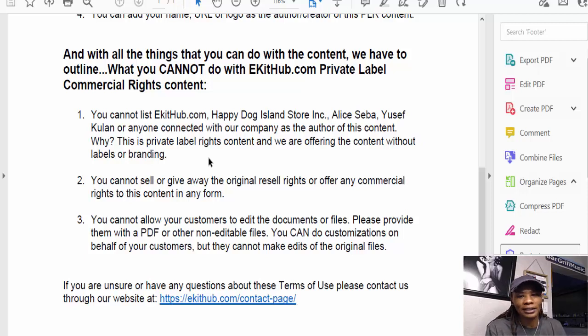However, if you are using this product as is, then you do not have the right to resell this product with any kind of resale rights, or any content to this as resale rights. The third one is you cannot allow your customers, if you sell this product, to edit the documents or files. So you have to provide them with a PDF, a non-editable file, so that they can just download and use for personal use.